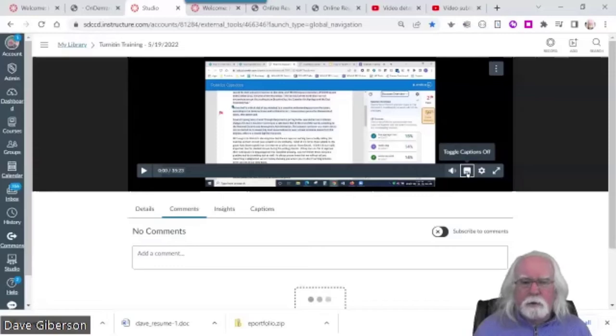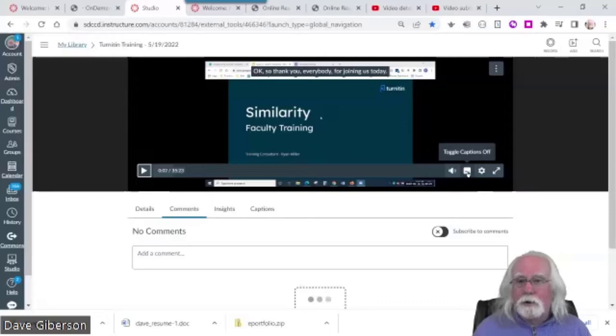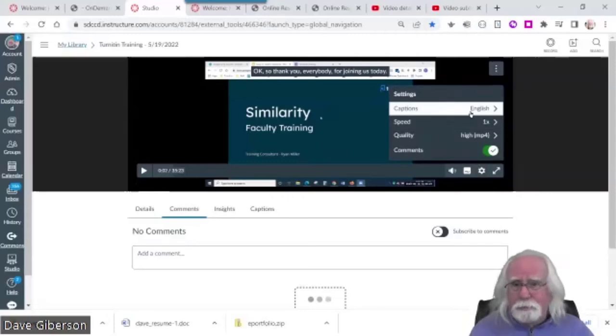That turns captions on, so they don't automatically come on. No, they're automatically off. You used to have to use the little gearbox, the one to the right of that. I think you can still do that. Captions, you can still do it that way, preserved so that people who got used to that can still do it.